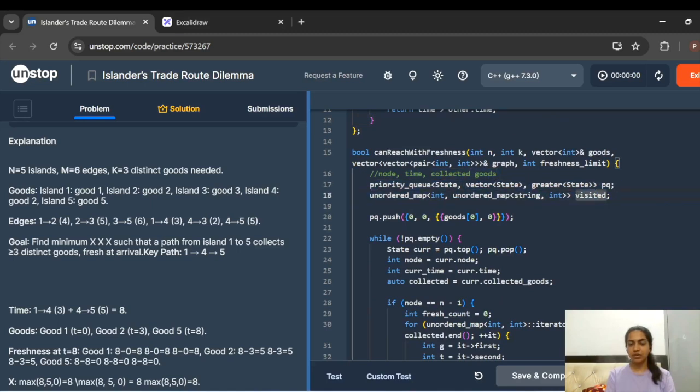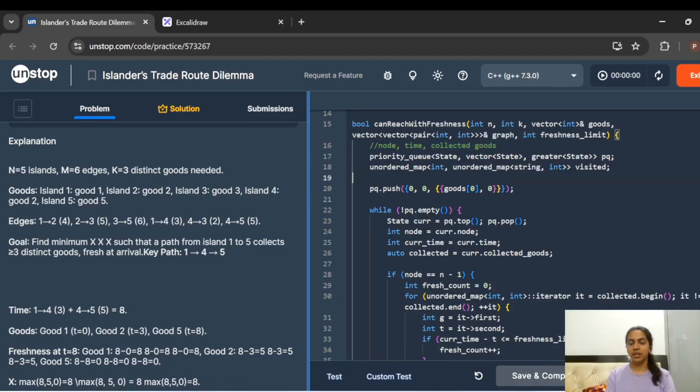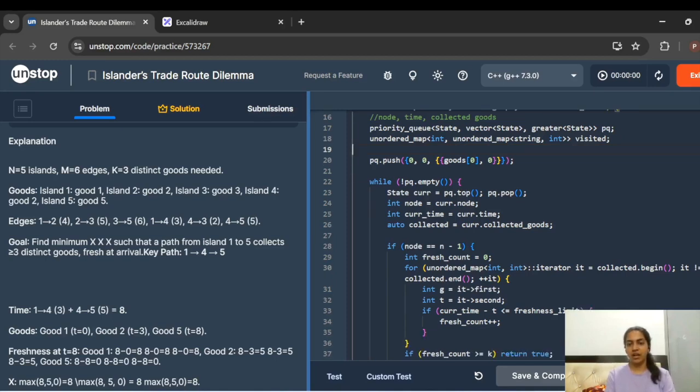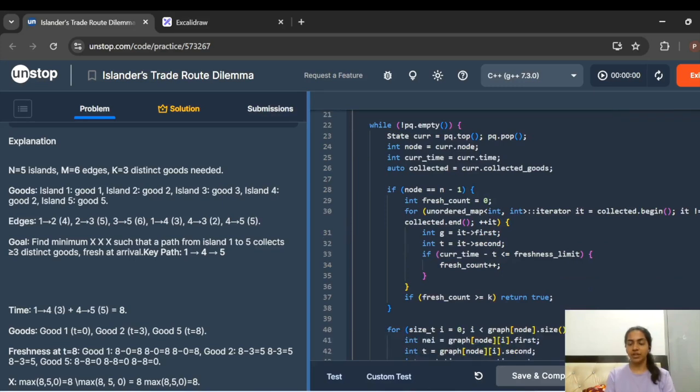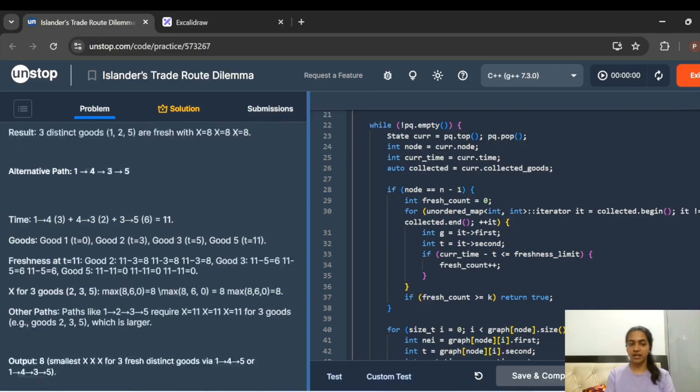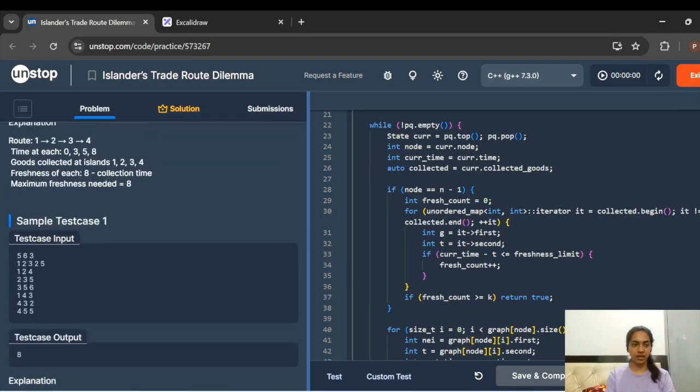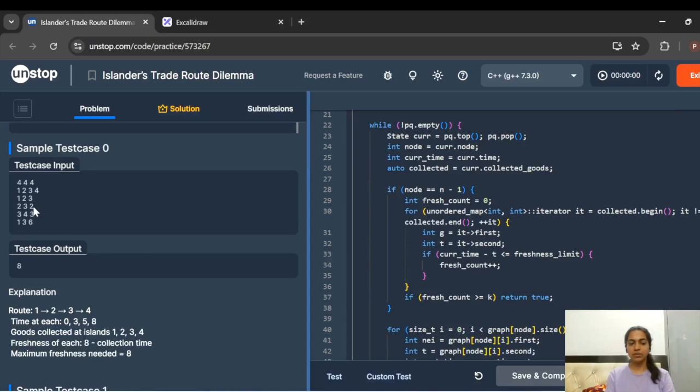The priority queue is going to store the node, the time required to reach the node, and the number of goods that we have collected so far. So in the beginning, we just initialized our priority queue with 0, 0 and goods 0, whatever we have found so far. And then we started iterating over it. So now we are checking if our node is n minus 1, that is, we have reached the final node. Like if we check from here, our final node is going to be 4. If node is equal to n minus 1, that means we have reached the end.